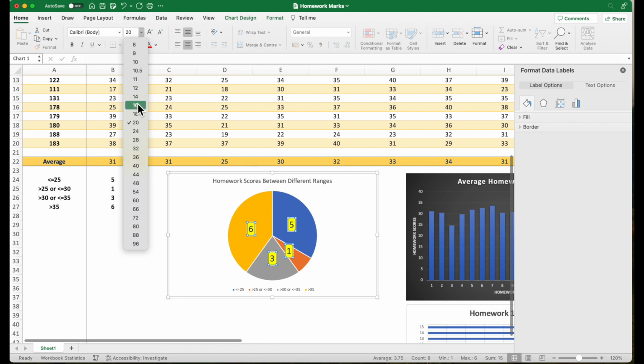I think I need to change the position of each number, so I'll reduce them to 16, so that will enable me to drag them down to the edge of each of the sections. So I can do that by clicking and dragging each one.